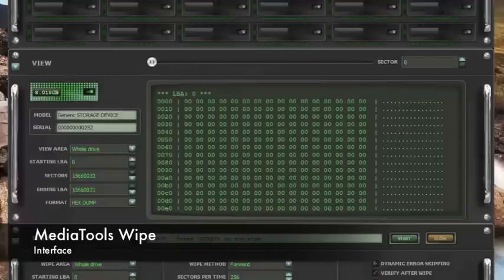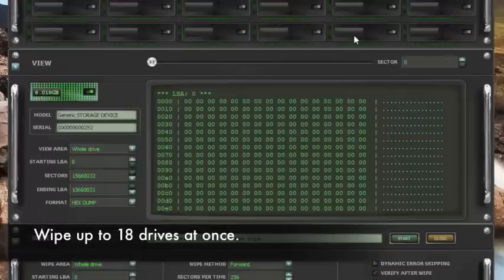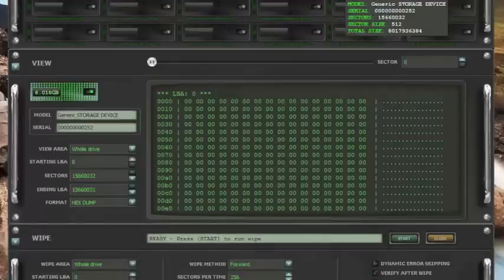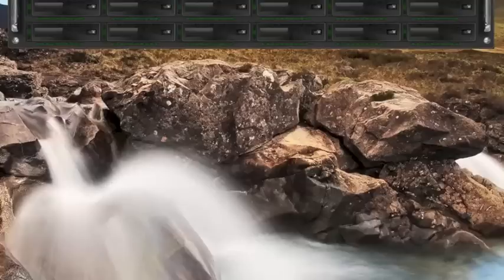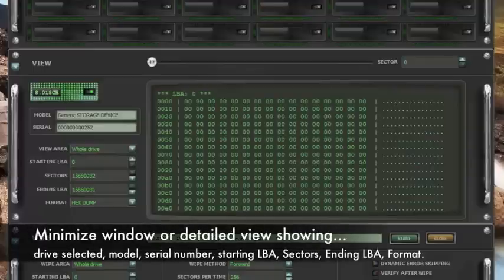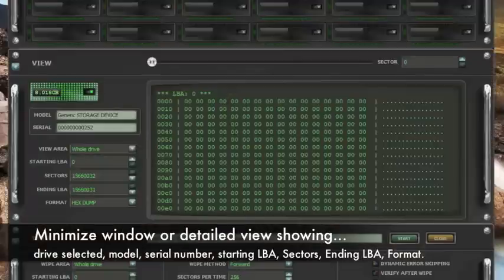We have the different drive bays right over here. MediaTools Wipe can actually wipe 18 drives at a time. Today for video, we're going to concentrate on wiping one hard drive. We have chosen this 8 gig hard drive, and as you can see with the interface, if you click on it, it minimizes the interface. This one gives you a detail view.